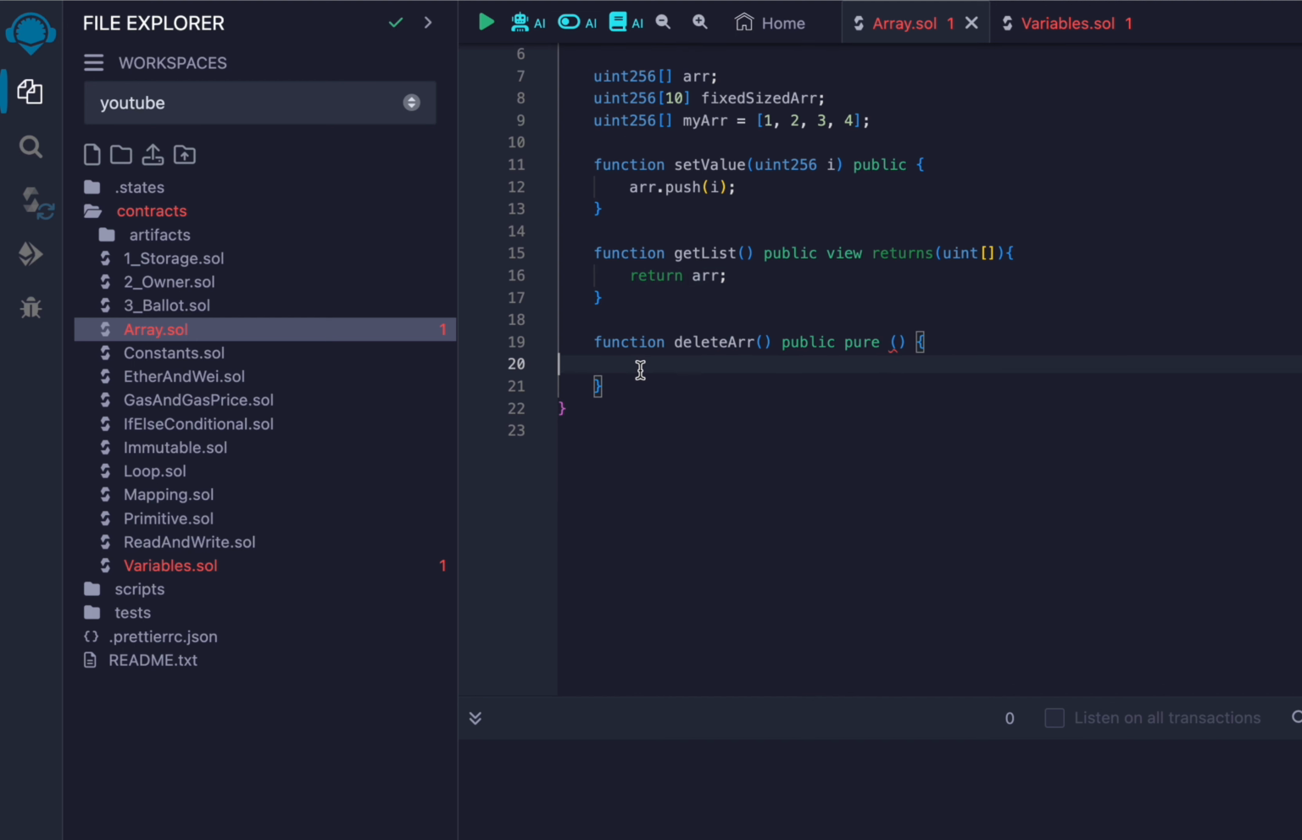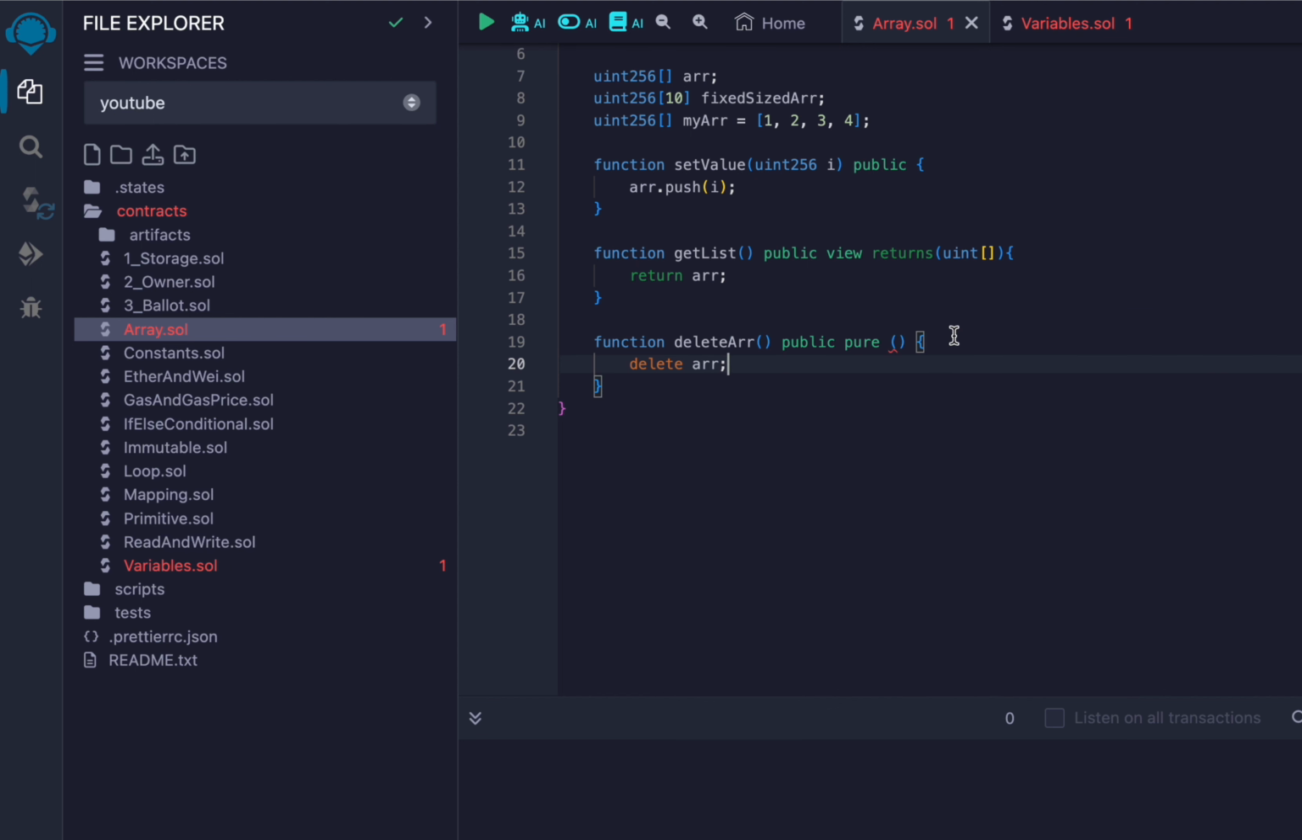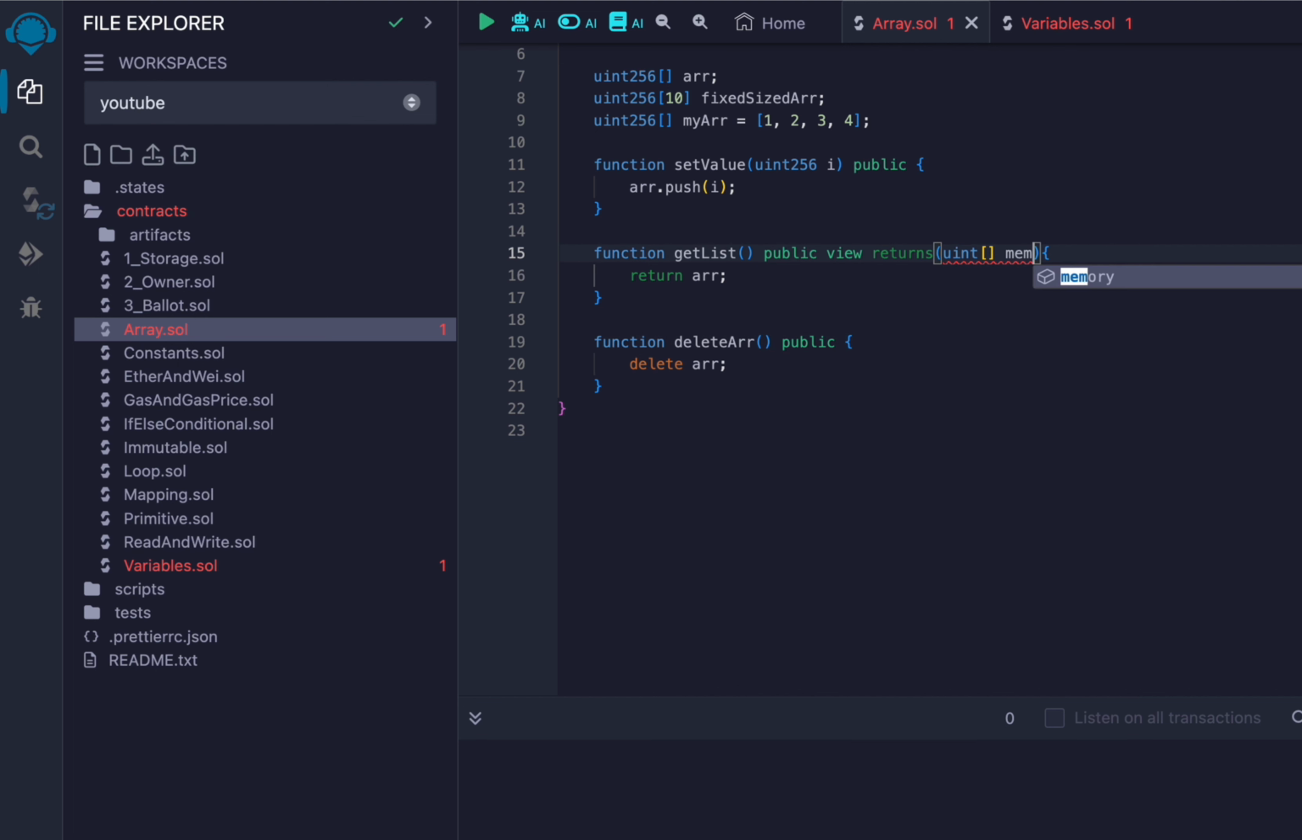And here we want to delete. So there's a difference between deleting and popping. So we'll get to that. So we want to delete the array. So this is going to delete everything. So I pretty much don't need this.